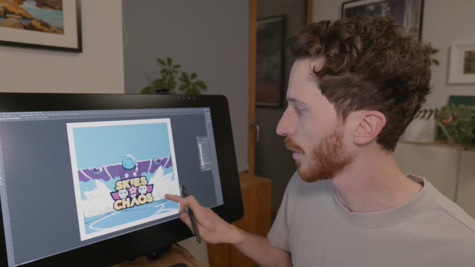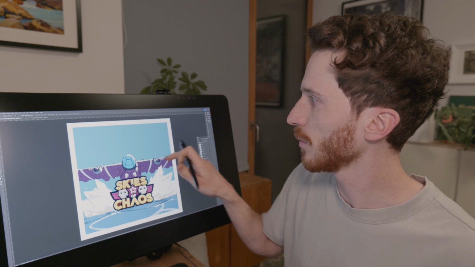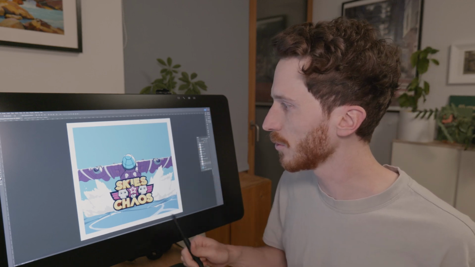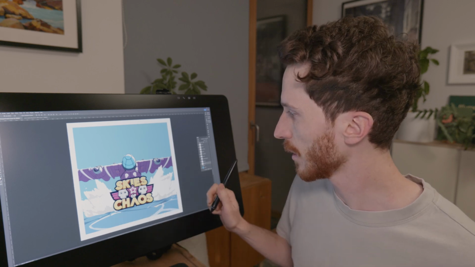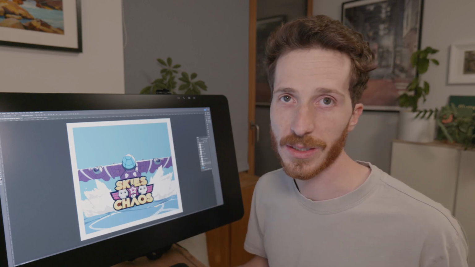I think I want to work a bit more on the ocean, and then we need to get on with some clouds too. But we'll start with the ocean, just clean that up a little bit, and see where we can take it.